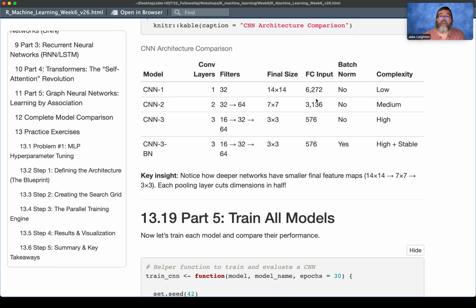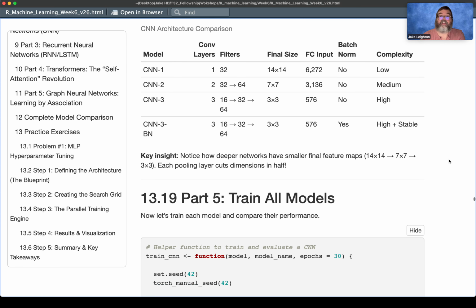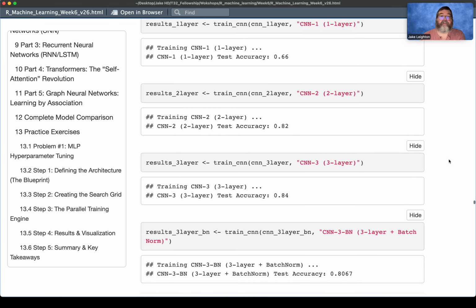So our low complexity model, just one filter of 32 neurons. This is our first one. The second one goes 32 to 64, and you can see it gets smaller. Remember, it was 28 to start. So this one halves twice. And this one we put 16 to 32 to 64. And we ended up with the final image size going from 28 by 28 to 3 by 3. Same with the batch normalization. And we just checked out the results here. We trained them and we got the results.